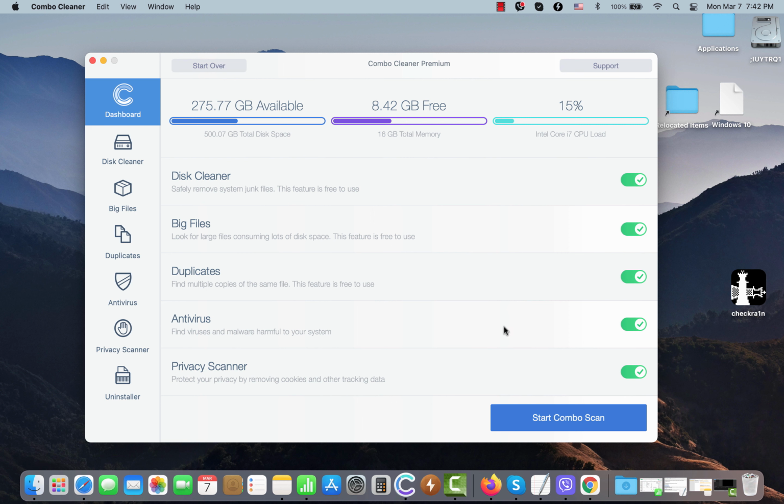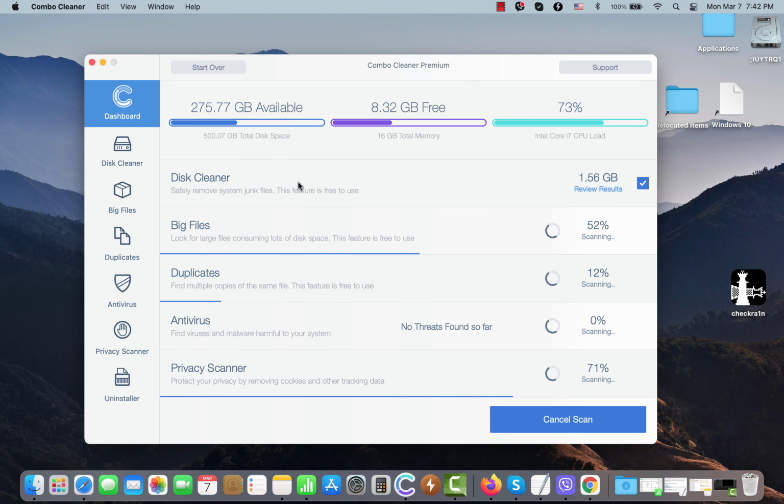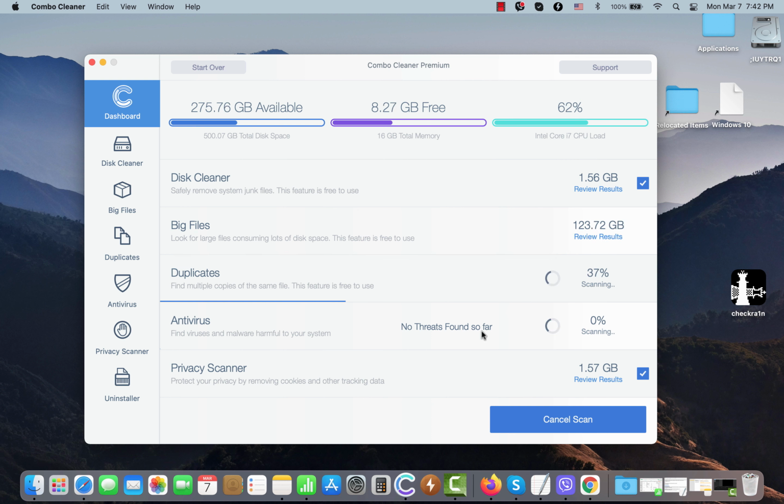Combo Cleaner is initially in the trial mode, so click on the Start Combo Scan button. There are certain free features in Combo Cleaner, such as disk cleaner, big files, and duplicates. So the program should first of all update its anti-malware database for proper malware detection and removal. After the antivirus database is updated, the program begins scanning and investigating your computer.